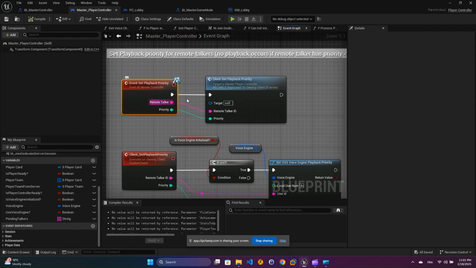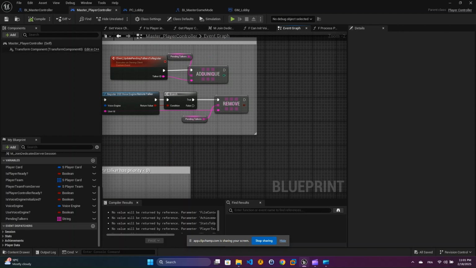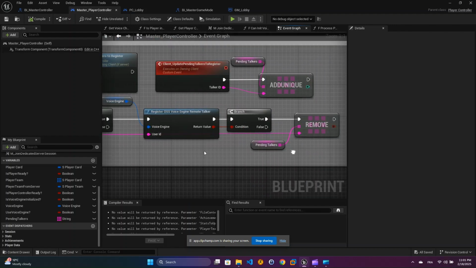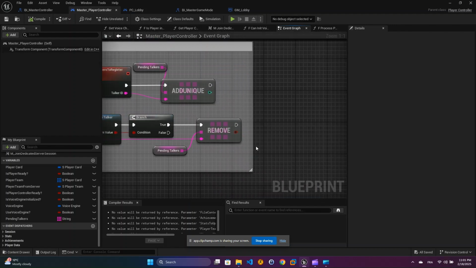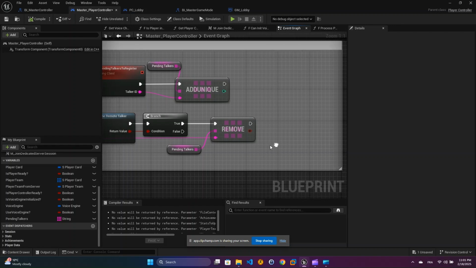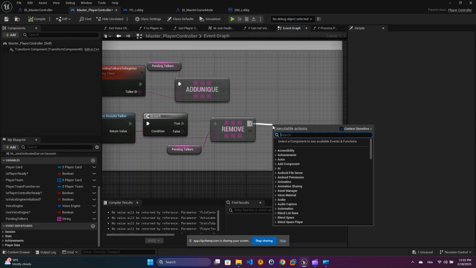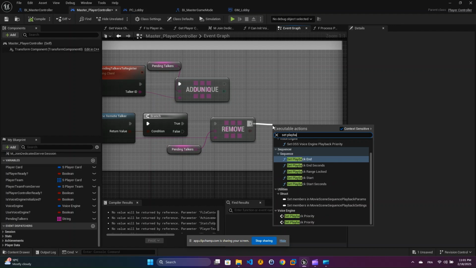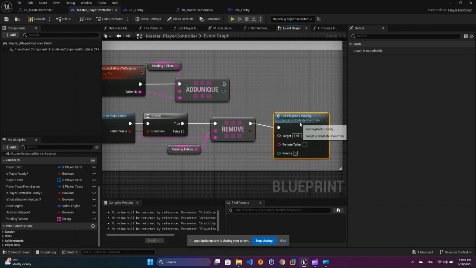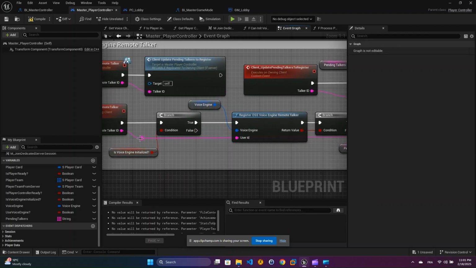Just like I did for starting the local voice processing, to keep things simple, I call the implementation of setting the playback priority once the registration is done. You can create your own widget to control the playback priority. Priority 0 is the highest. I give 0 to all remote players.